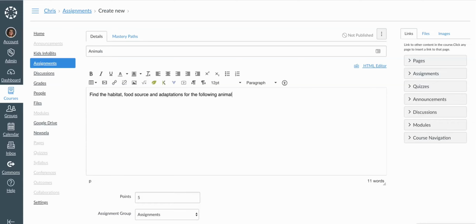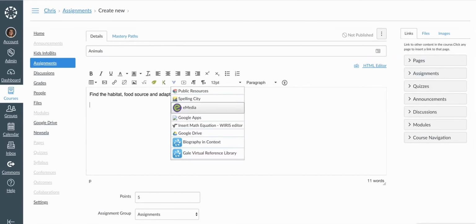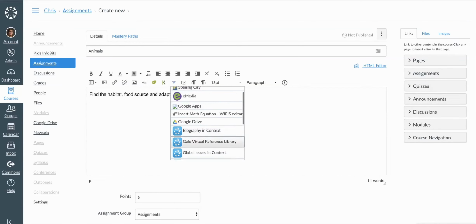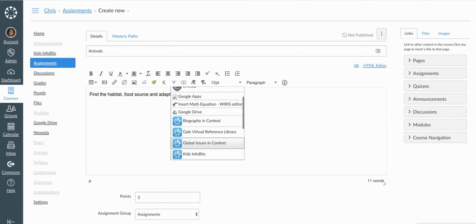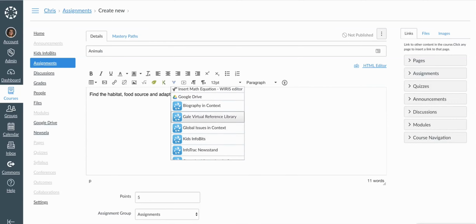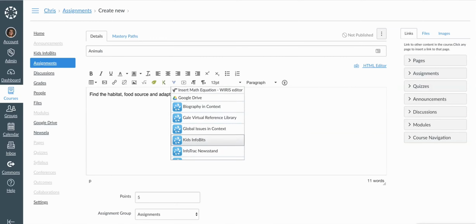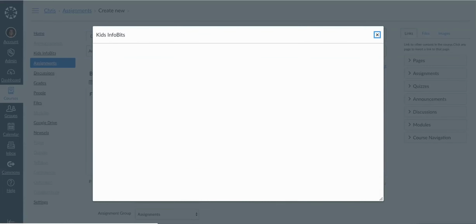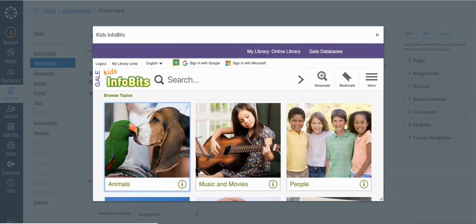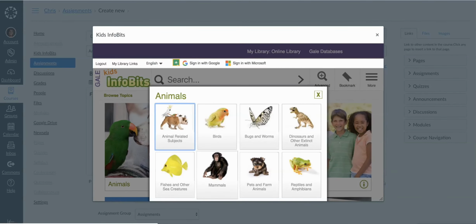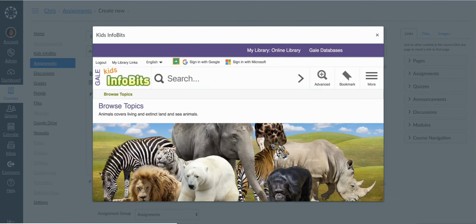Okay. Then I'm going to come down here and use these external tools right here. So click on external tools and you have all of these things that I can add. Different districts may have different things. We've installed this in all of our regional districts. If you don't have it, then you'll want to check with your admin manager. So I'm looking for Kids Info Bits and I'm going to click on animals. So let's say mammals.